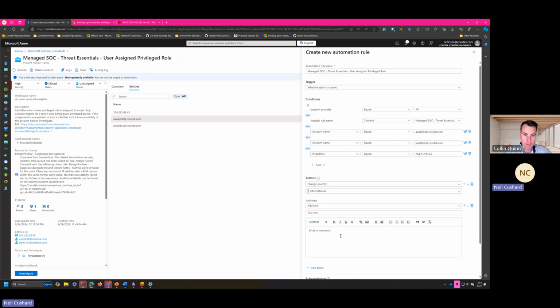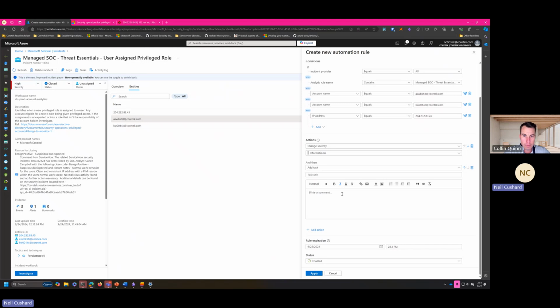There's the description I was looking for here. So I can put in, hey, this is expected activity until 8/2, and I can cite their ticket and set the expiration for 8/2.